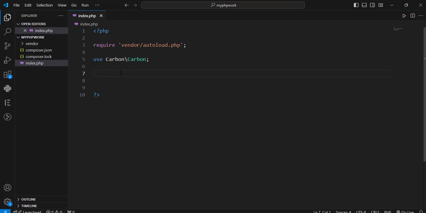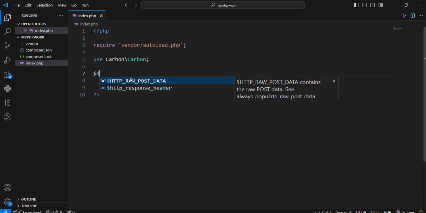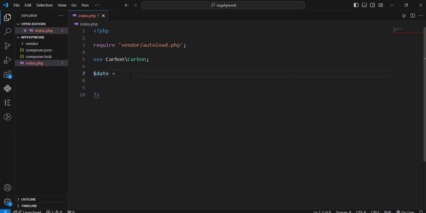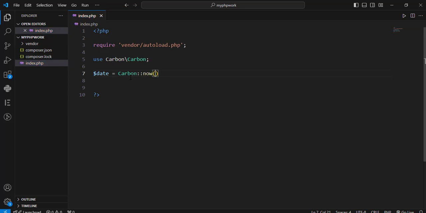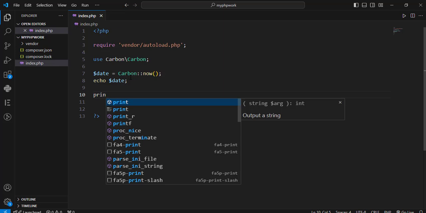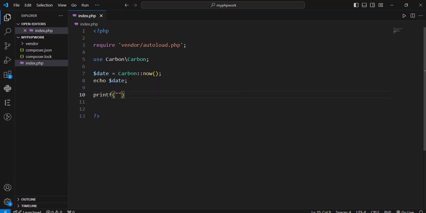Let's print out the date with the Carbon package. I will create a variable here, call it date equals Carbon::now; semicolon, echo date. Another way we can use it for the same purpose is to use the printf statement. Printf, then Carbon::now. So when we run it, this will print out date and time.